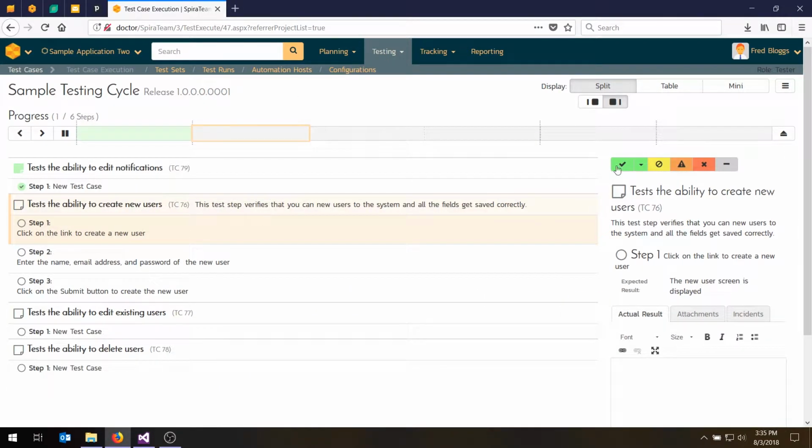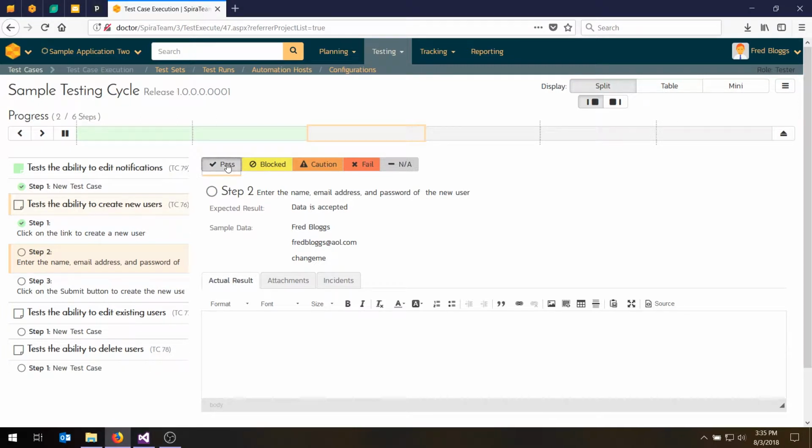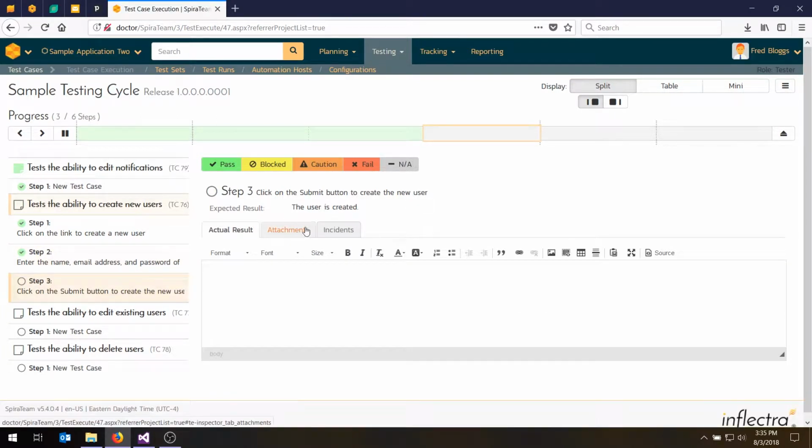It's my favorite view. So in the split view, you'll see we have a test case with 1 step, which we already passed, so that's already done. The next test case has 3 steps, so that's a good one to play with. So let's go ahead and pass the first 2 steps. And let's pretend on the 3rd step, we clicked on the submit button and we got an error page.